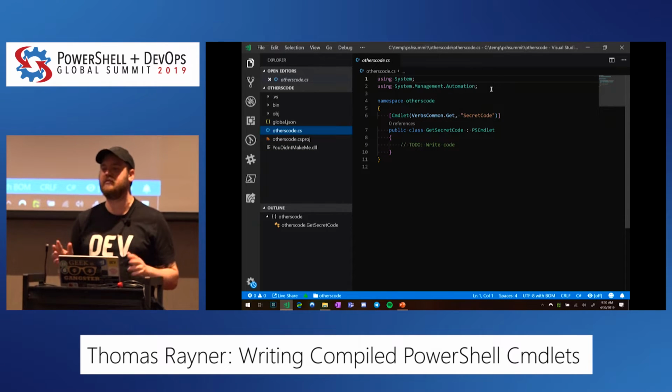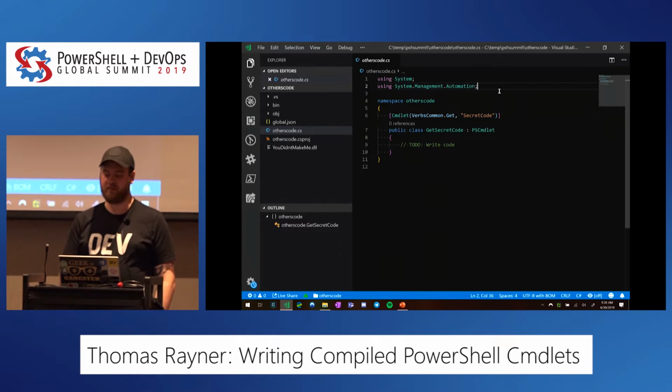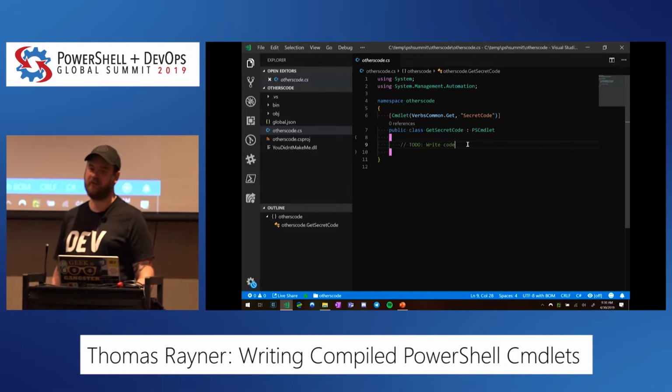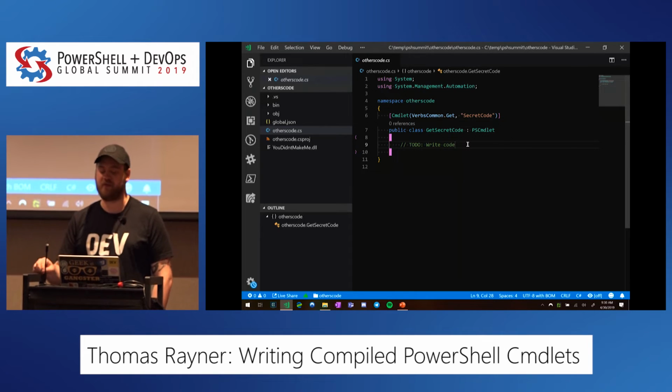And I've already done some prep on it. I've already added my using statement here. I've given it a name. It's going to be GetSecretCode. And I've left myself a very helpful, fantastically descriptive comment. This is definitely how you should track all of your work. Forget Azure DevOps boards or anything. This is how I prefer to do it. Not so much.